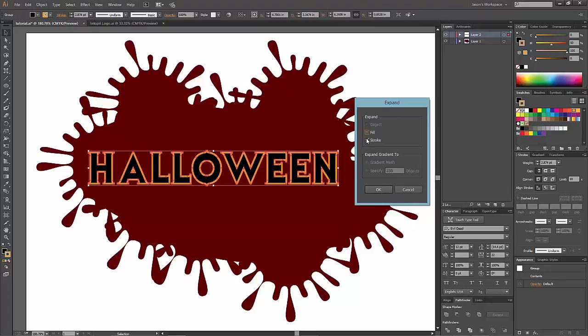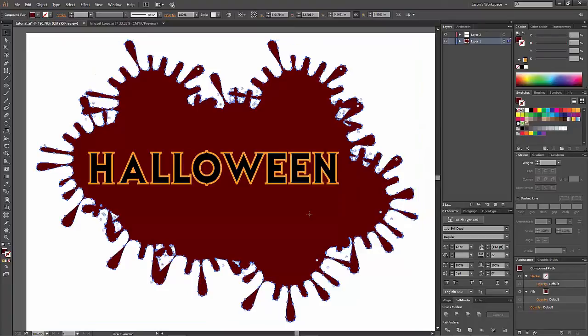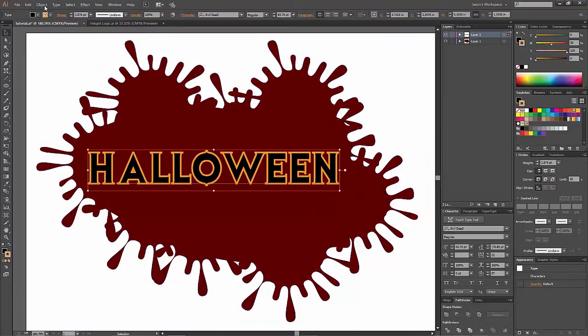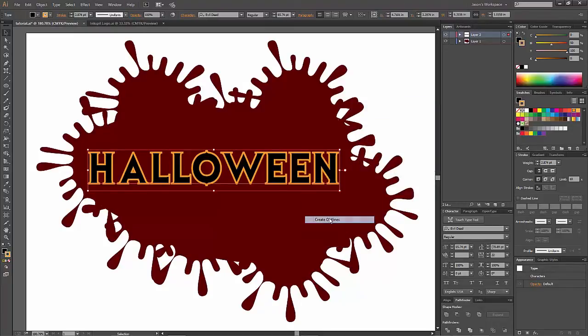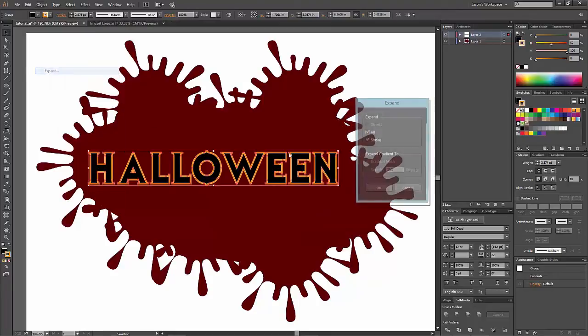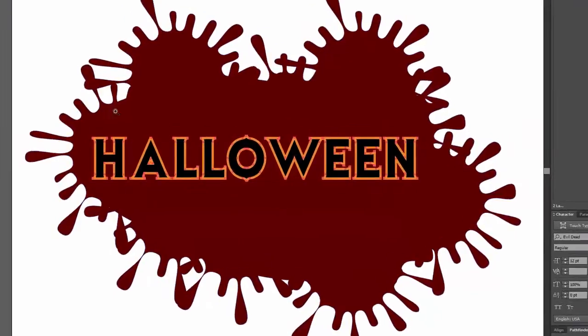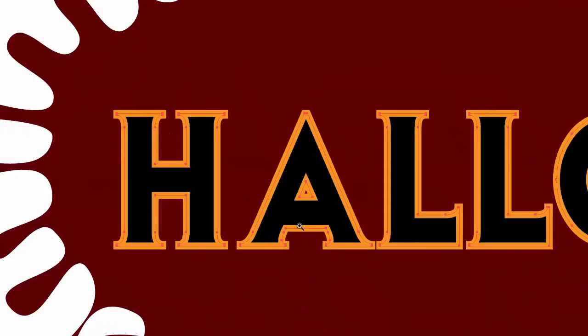Now you'll know at this point if you did something wrong. Let me show you, because if you back up and just have your text without creating outlines, and you go to Expand, you're going to get Fill or Object. You're not going to get the stroke option. So that's how you'll know, so be aware of that. We're going to just expand the stroke. And while I do that, let's get in really close so you guys can see what's going on here.